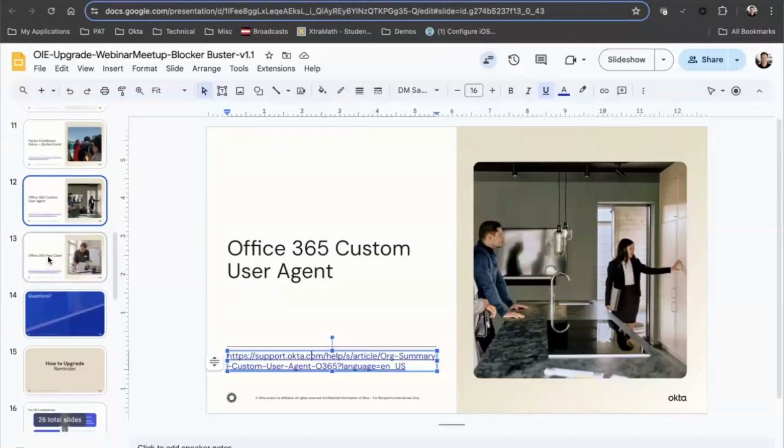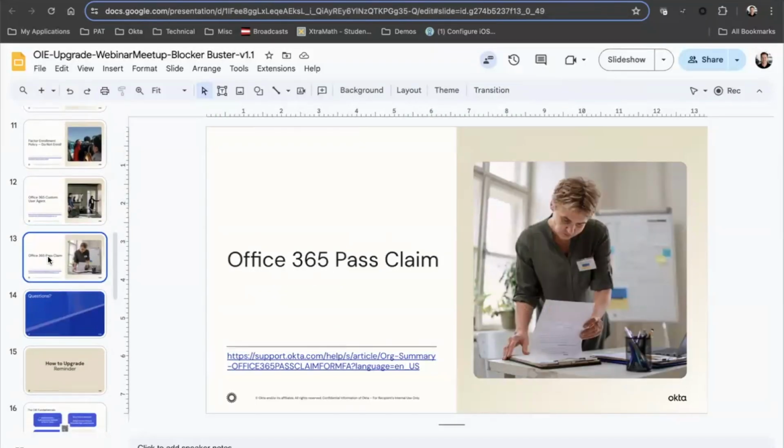And lastly, another Office 365 call out. This one is around Office 365 pass claims. So this is specifically talking about MFA requirements, or MFA policy requirements on the Microsoft side that are satisfied by virtue of a specific claim that we would pass to Microsoft when we're asserting you into O365.